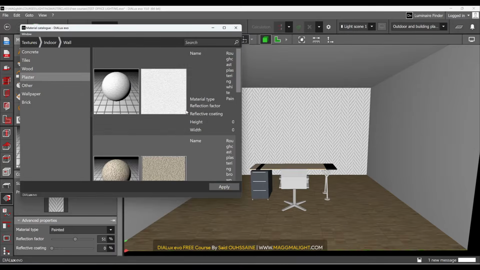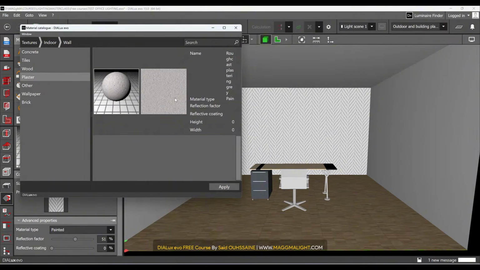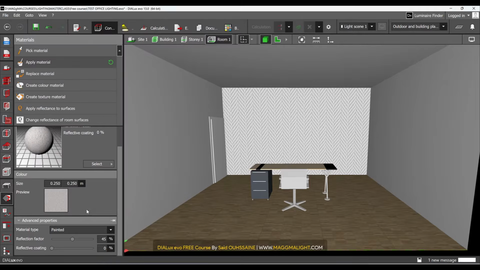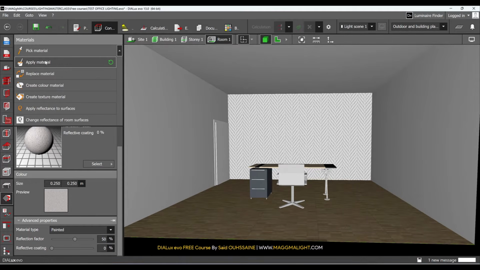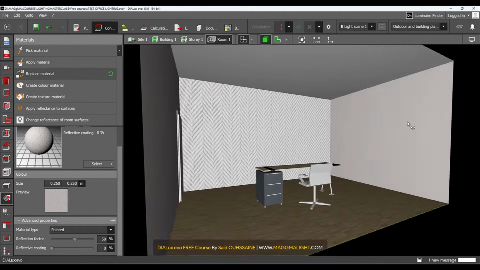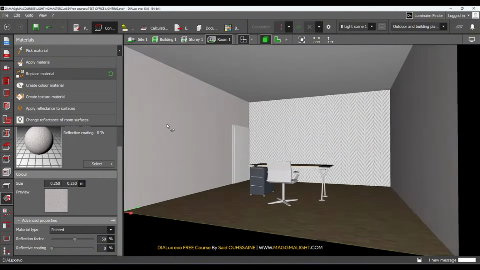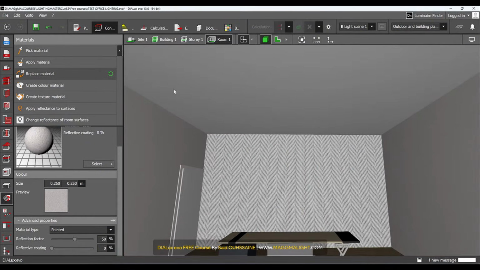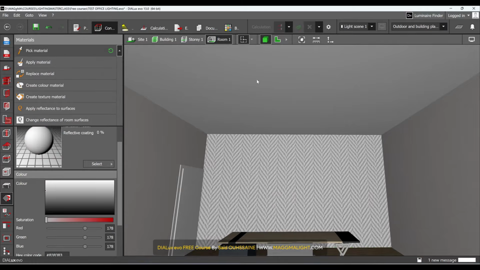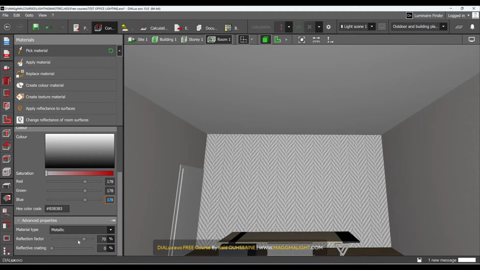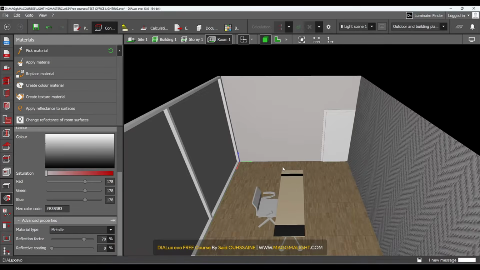Let's pick another one. Let's go to plaster, choose this one, for example, double click, it's there. Let's make it 50 and then place it here. I can either place it here and here, or click on replace material, and I will have it here and here at the same time. As for the ceiling, I will leave it like this, it's okay, and the reflection factor is 70%.